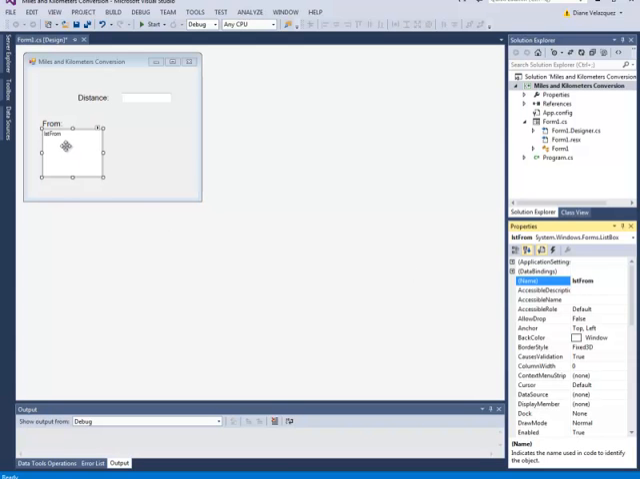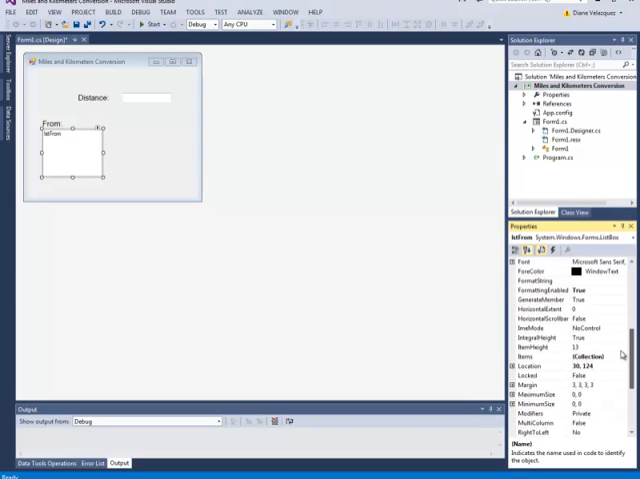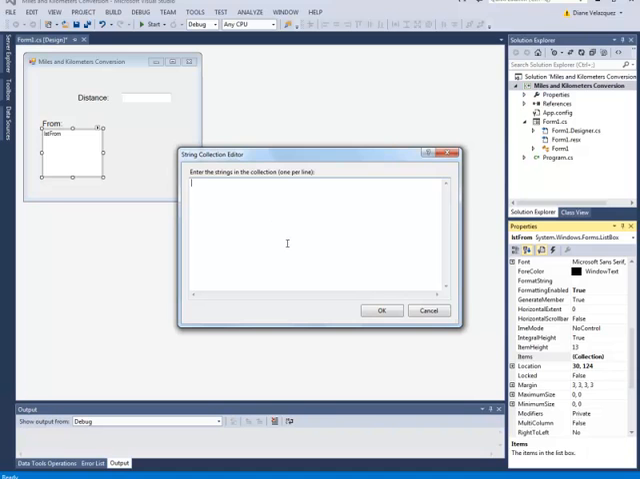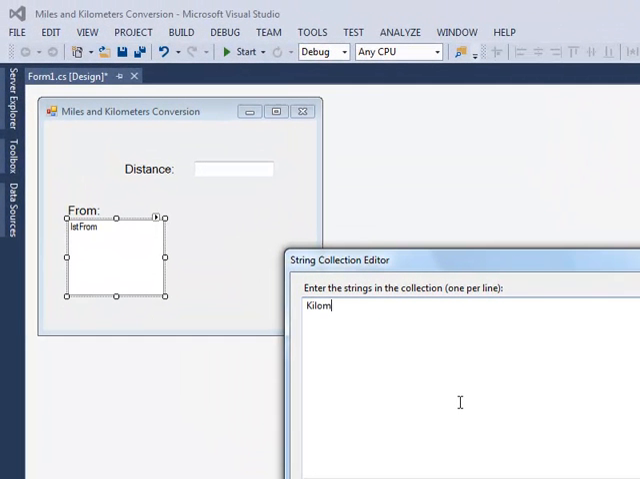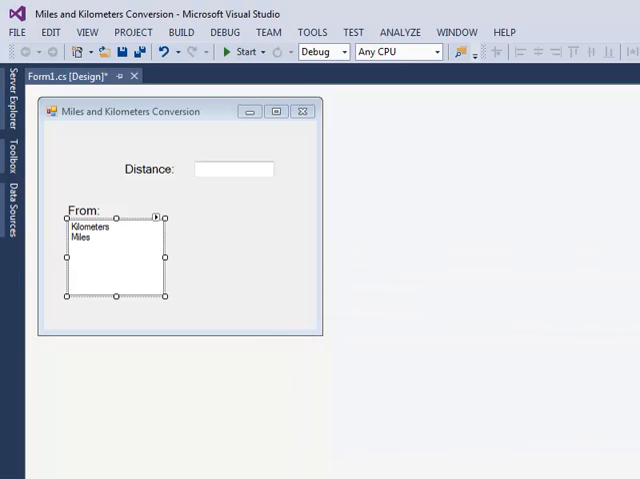I'm going to add two items to my list box, so I scroll down in the properties and I find the items property, and you'll see that it says collection, and you're going to click on the ellipsis button. Here I'm going to type just two items, in alphabetical order: kilometers, press enter, and miles, and then click OK. Now I'm going to resize my list box so that it only displays kilometers and miles. Otherwise it would display that empty space, and I don't want it to do that.